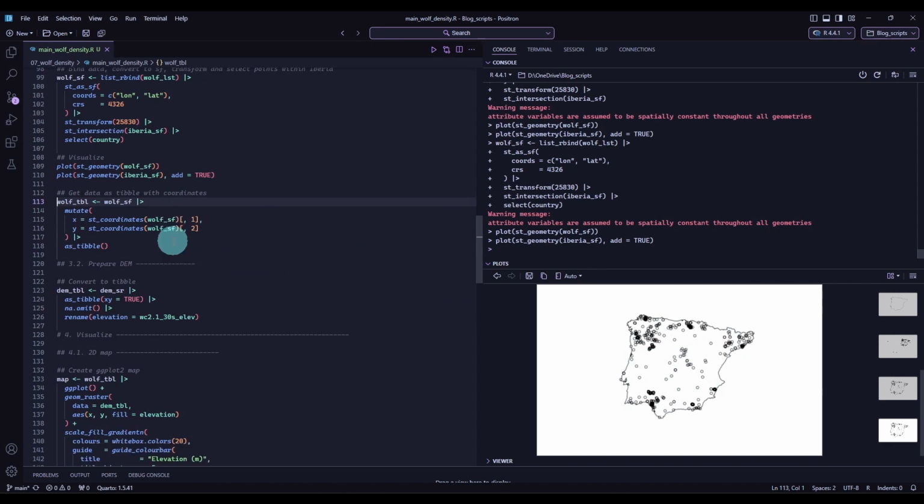One thing that we will do here is to plot these different observations by using geom_point and not geom_sf. And this is because geom_sf may give us some problems when we use rayshader, so I prefer to use the geom_point.